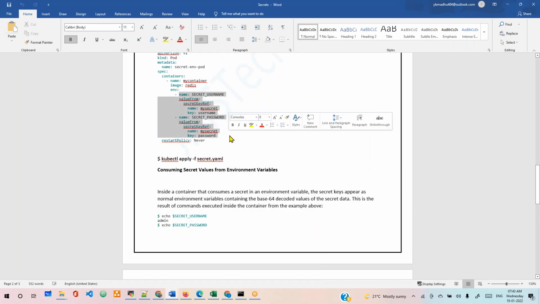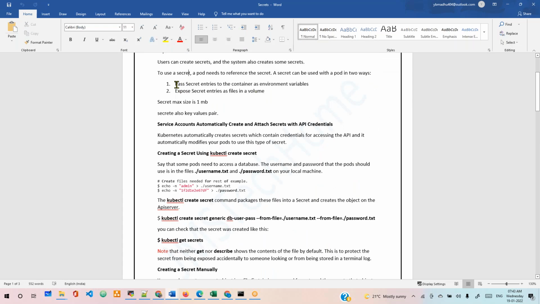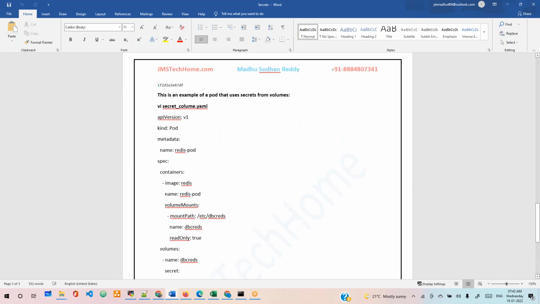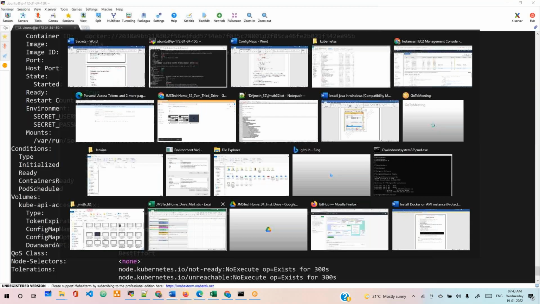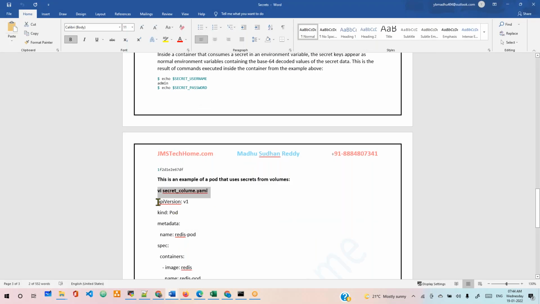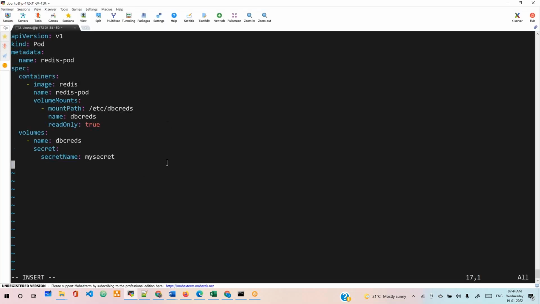This is using volumes. These are the two ways I discussed, right? One is exposing using the volumes, another one is the secret using the environment variables. Then how do we use the environment variables? Let's see this. Okay, this is username and password. What are we using this for? Using the environment variables.